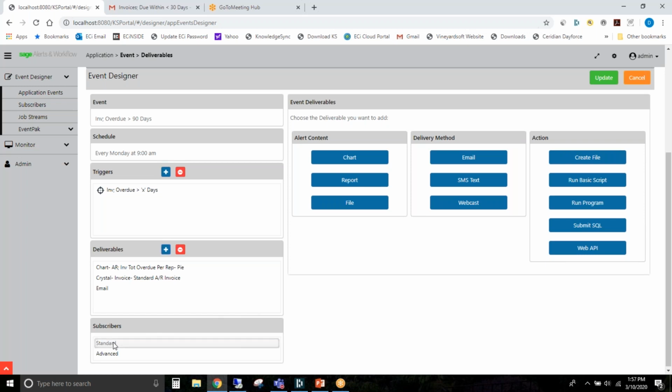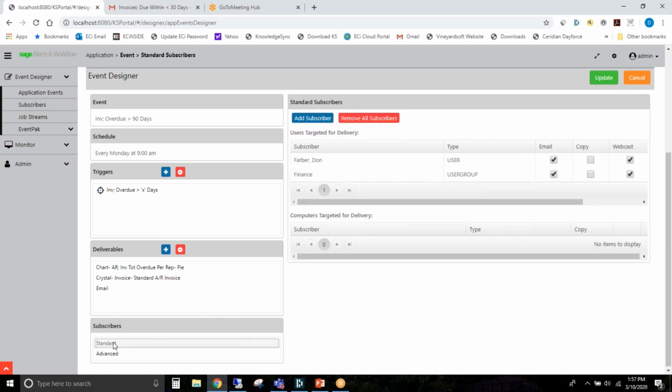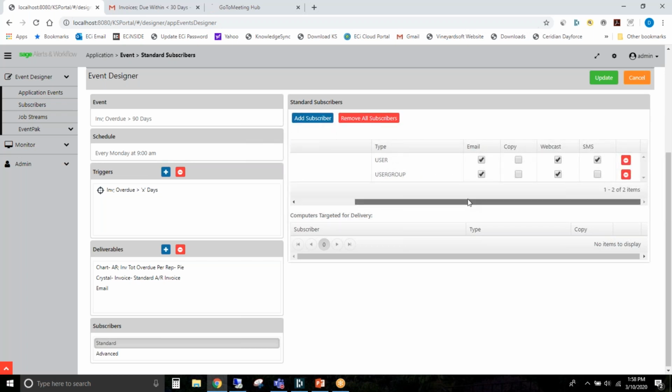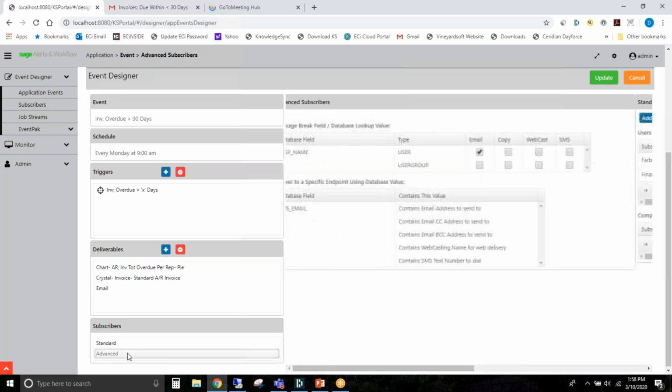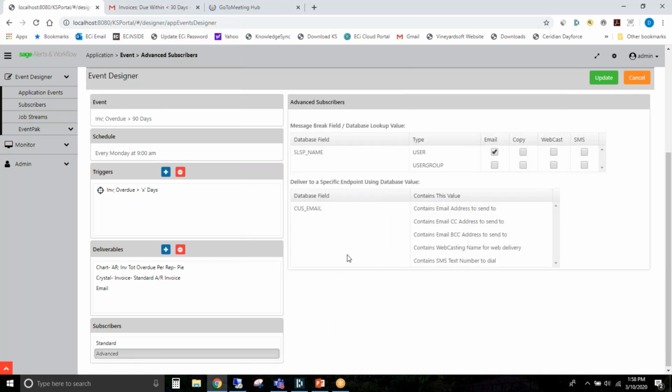The last component of an event is its subscribers or alert recipients. This particular event is notifying a combination of standard and advanced subscribers. A standard subscriber is when you know the name of the person or the group whom you wish to notify, and you can choose to notify them via one or more methods. But when we consider this event, looking at invoices that are more than 90 days past due, probably the two most important people for us to notify are the customer who has the overdue invoice and the salesperson who's responsible for that customer.